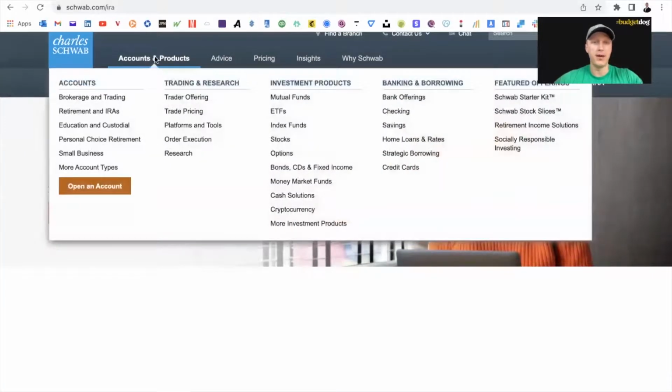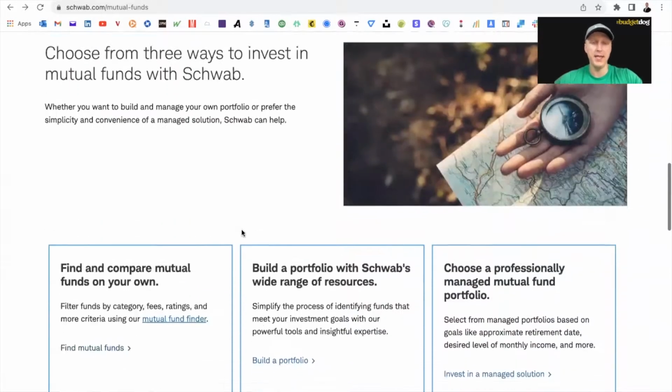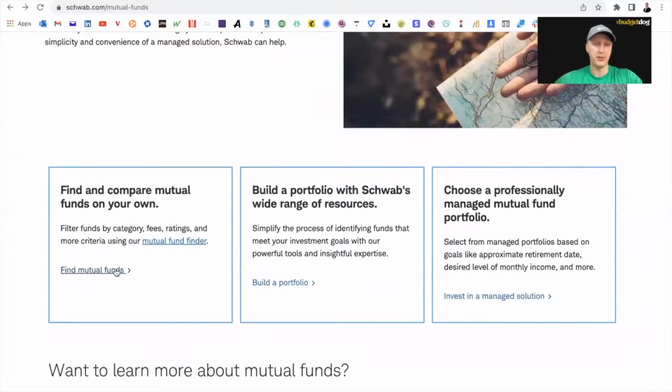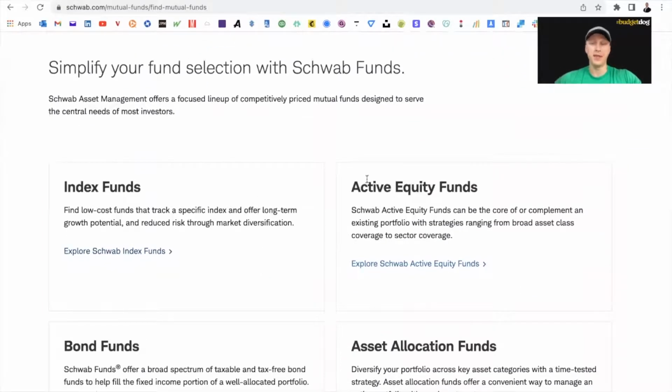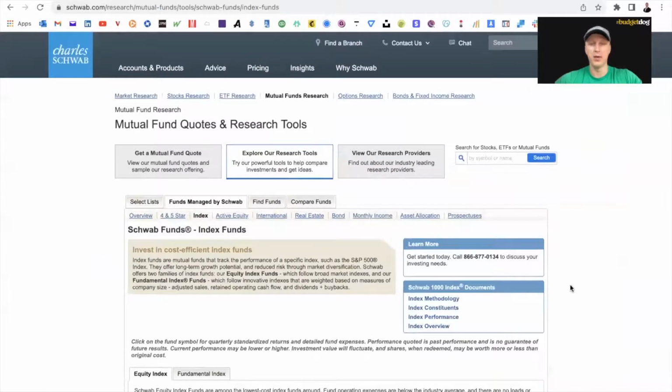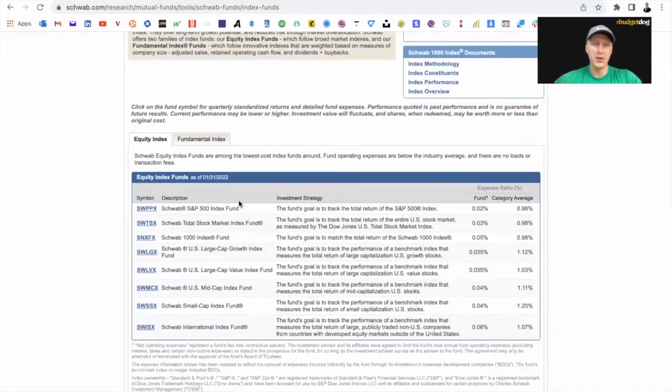So in accounts and products, let's go to mutual funds right here. Then we're going to go down here and check out the index funds. So let's do find mutual funds. And we're going to go down here and they're going to have index funds, actively managed funds, bond funds, et cetera. Let's just hit the index funds just like the other two. And we're going to click this link and we're going to have a list of all of Schwab's index funds. There's filtering here you can do, but quickly noted is right here.